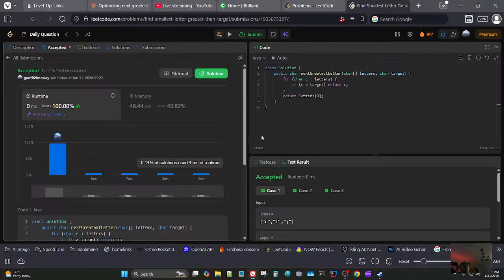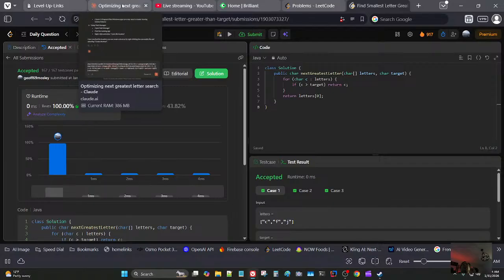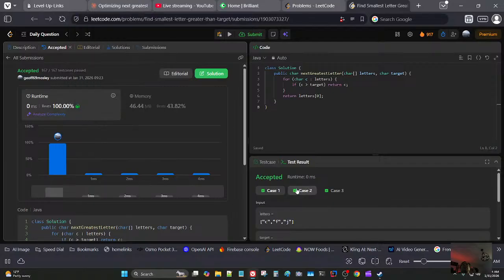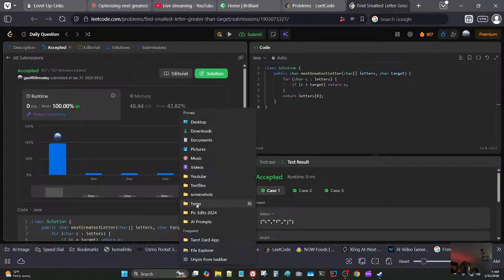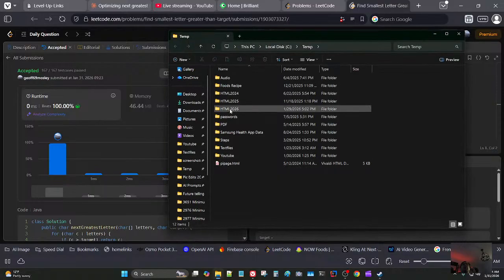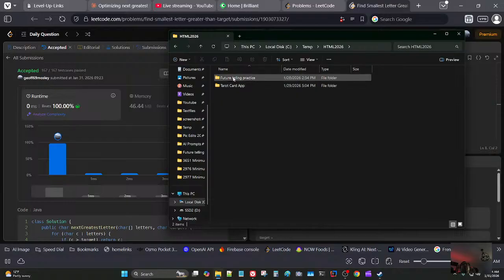All right. I'll go ahead and show a couple of the things I'm doing here. So I've made a tarot card app now as well. I'm not into tarot cards or anything.